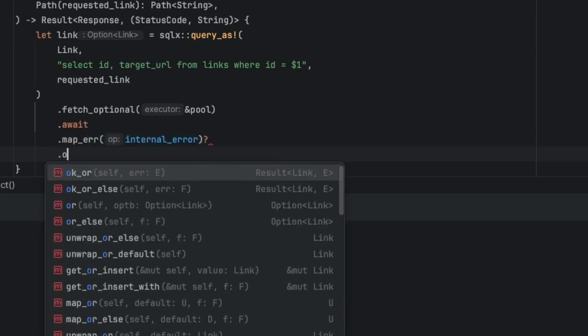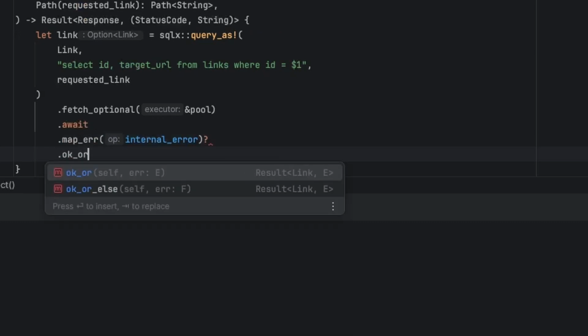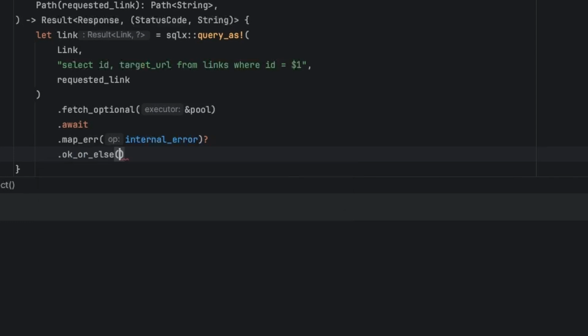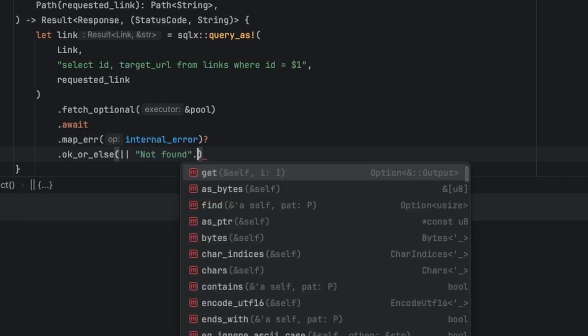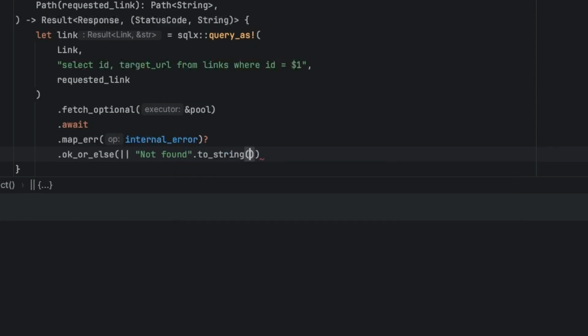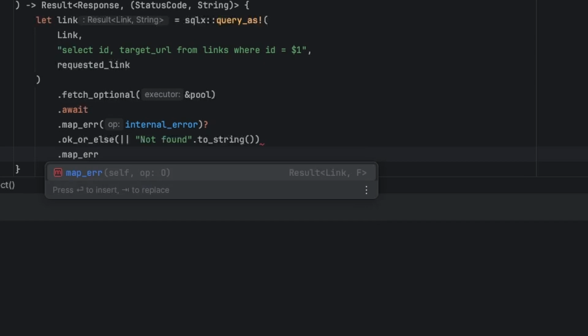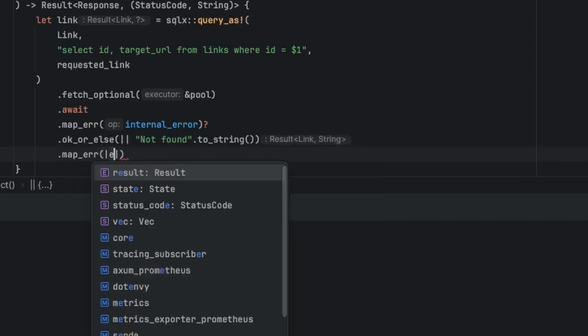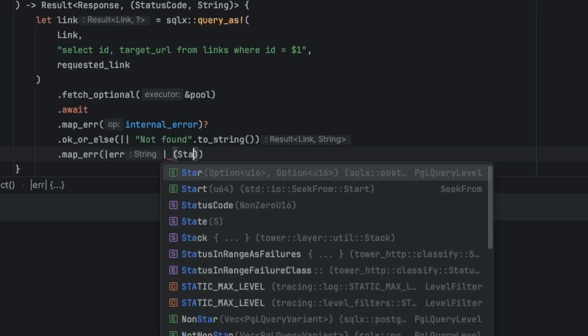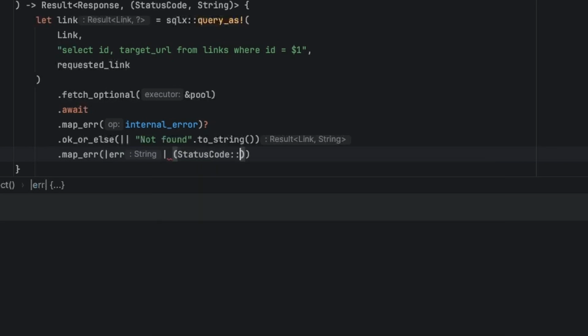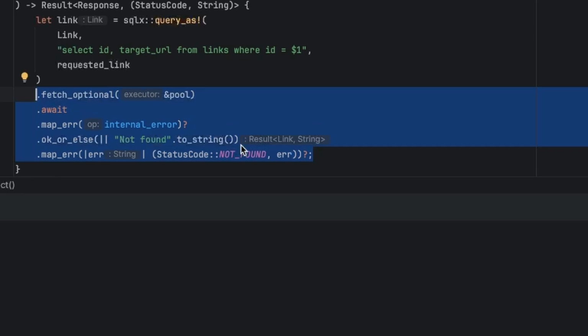But we can convert that option back to a result by using ok_or_else, which turns a Some into an Ok and a None into an error containing the provided default as error. And as we now have a result again, we can use map_err to turn that default error message into a tuple response containing an HTTP 404 and our error message. With the question mark operator applied to this map_err, we create another early return. Let's just quickly reformat this code before we continue, so everything has its correct indentation.